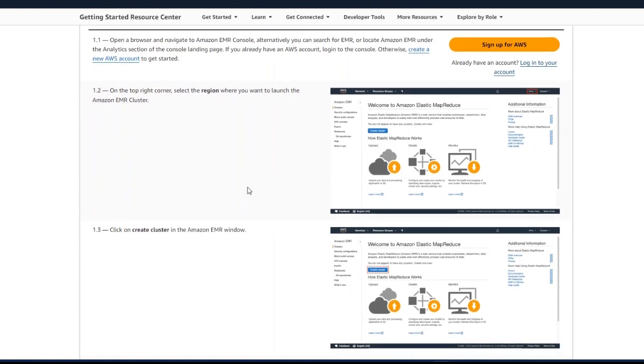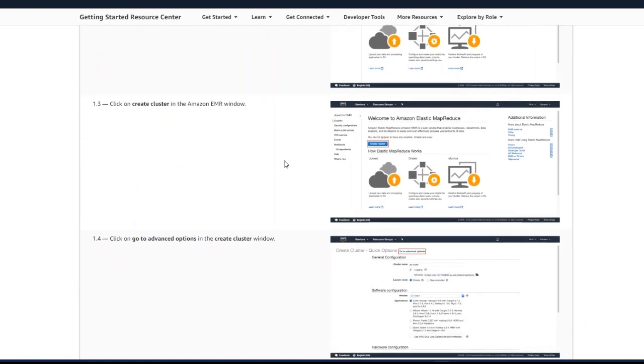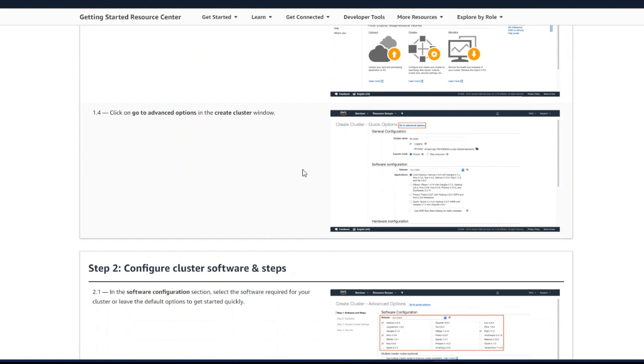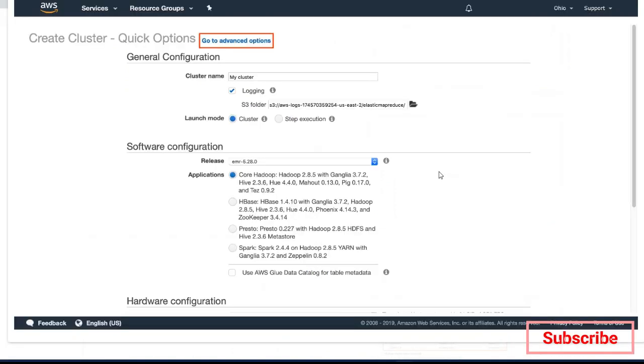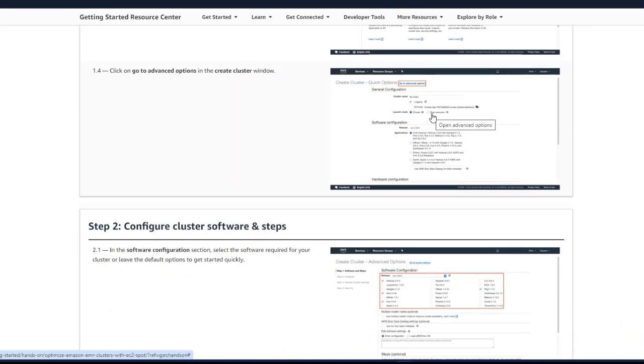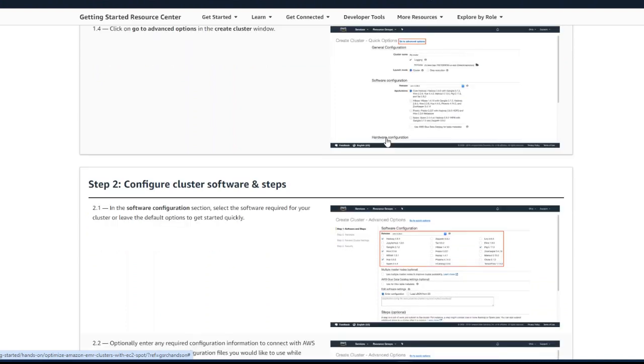Step 1. Logging into AWS and accessing EMR. First, log into your AWS Management Console. If you need help setting up an AWS account, refer to a previous video where we explain the process in detail. Once logged in, search for the EMR service or find it under the Analytics section on the AWS console landing page. Make sure to follow the screenshots shown in the video for this step.